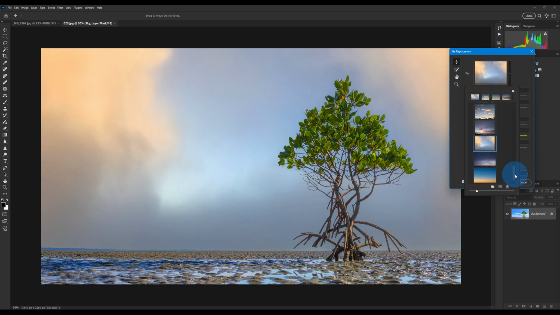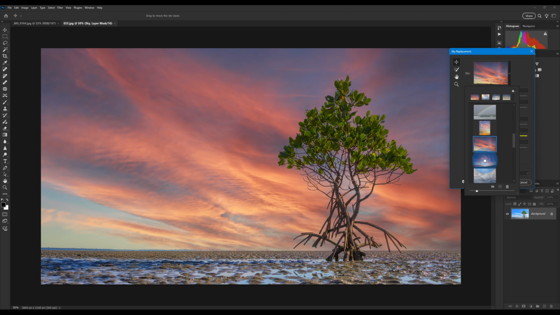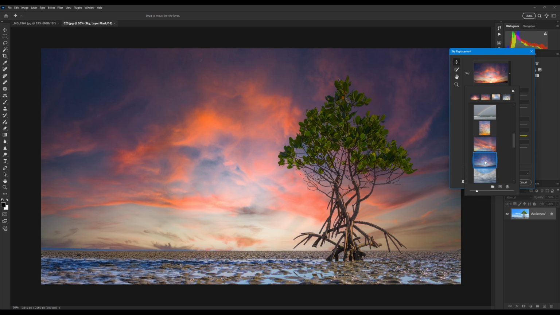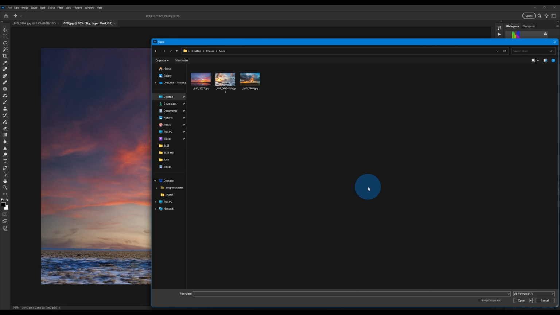So that's the good thing about the sky replacement. Now, I don't use the sky replacement, so to speak. I occasionally use it as a tool just to give me an idea of what things will look like under different skies. Another thing we can do here is add our own skies. There's a little plus down here. If I click on plus, I have a folder called skies, so I can add in whatever sky I want.